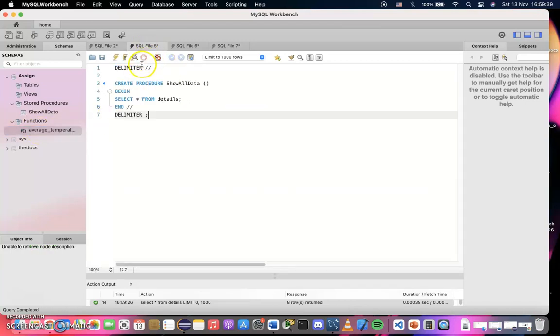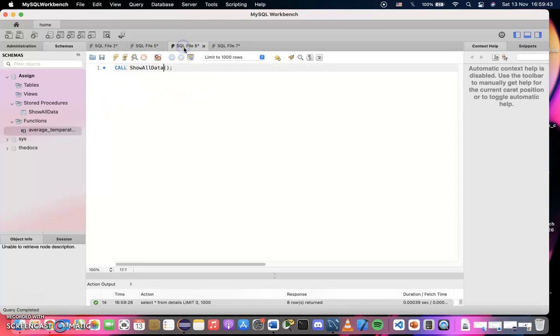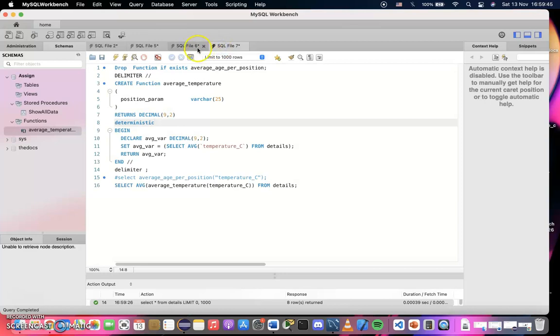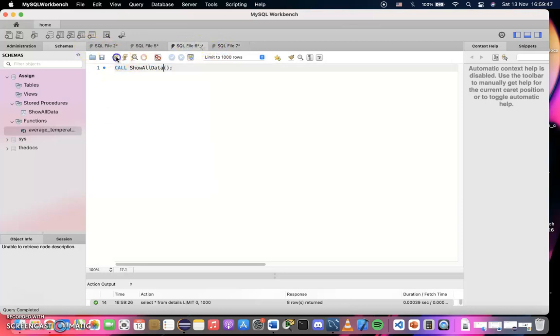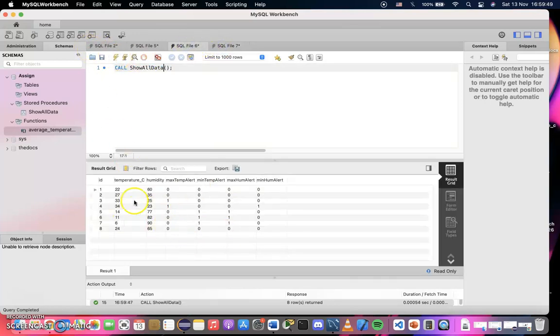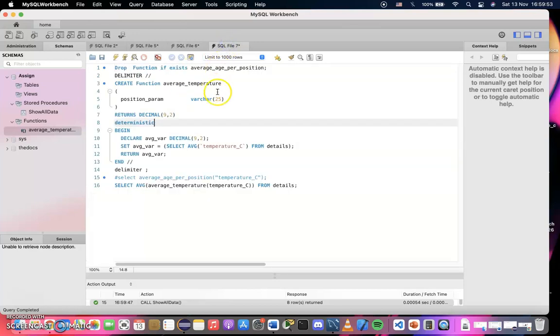The stored procedure will show all data if it's run, and if I run it, it will show the table here. And the stored function, I'm calling this function in the Java application to calculate the average temperature from the sensors. Now I'm going to move on to Java and show it there.